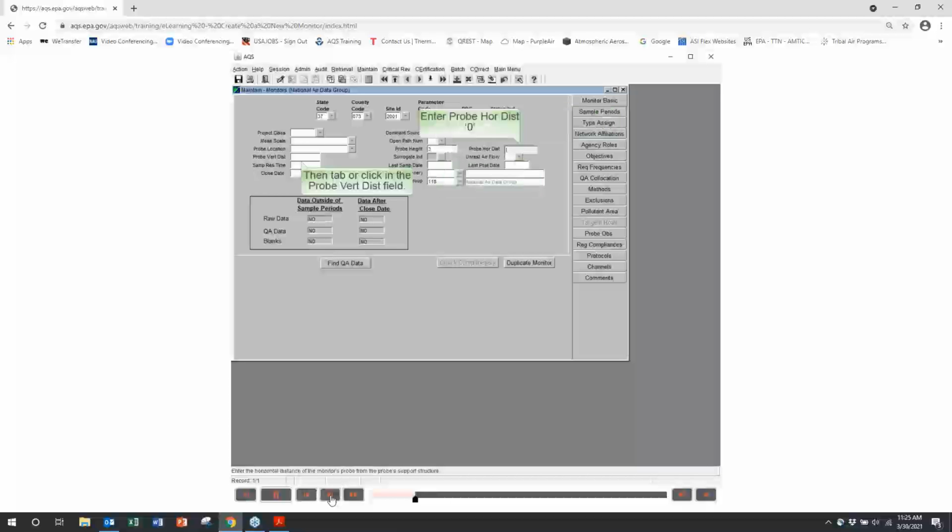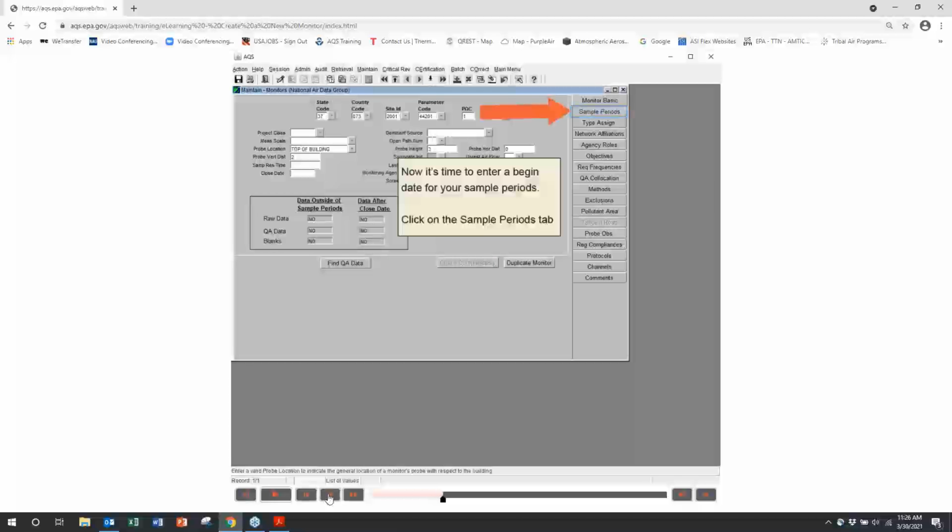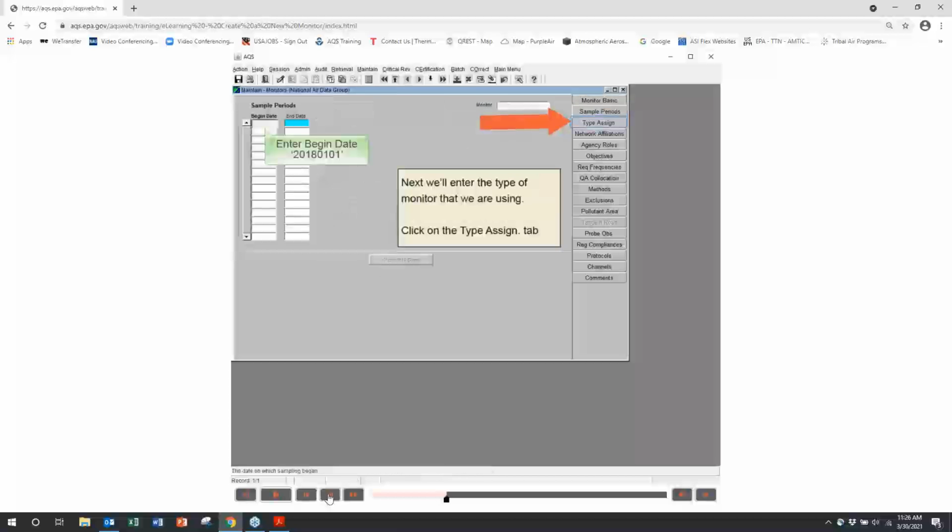I think you're on probe height, yep. Horizontal distance, vertical distance. You can go ahead and keep clicking through, Michael. There's a little lag time, but we'll catch up with you guys here. I'm just clicking through these for you guys to see. As you move on, you'll notice that on the right-hand side there are more tabs which will open up new forms for more information to fill in.